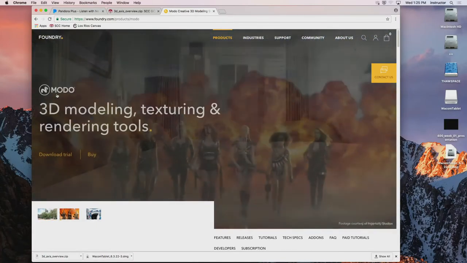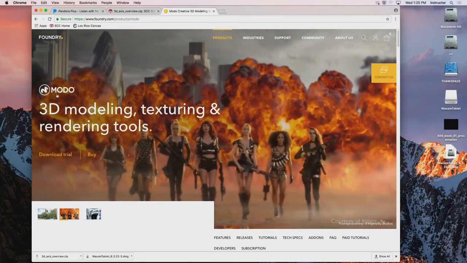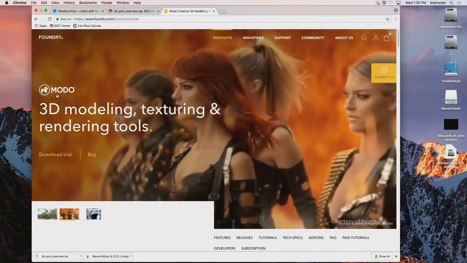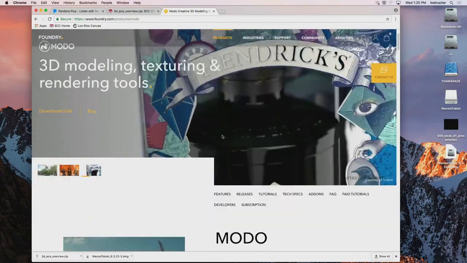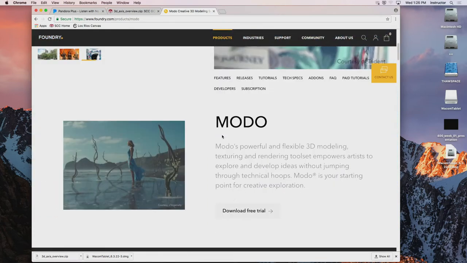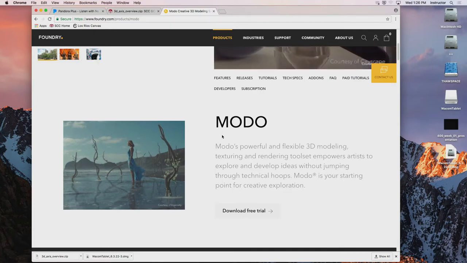Explore all this stuff. There's a bunch of stuff inside of Modo that we're not going to touch in this class. We're going to focus exclusively on the 3D modeling tools and processes and ideas in this class. In other classes, we'll explore other parts of the application, and of course those industries and applications as well.